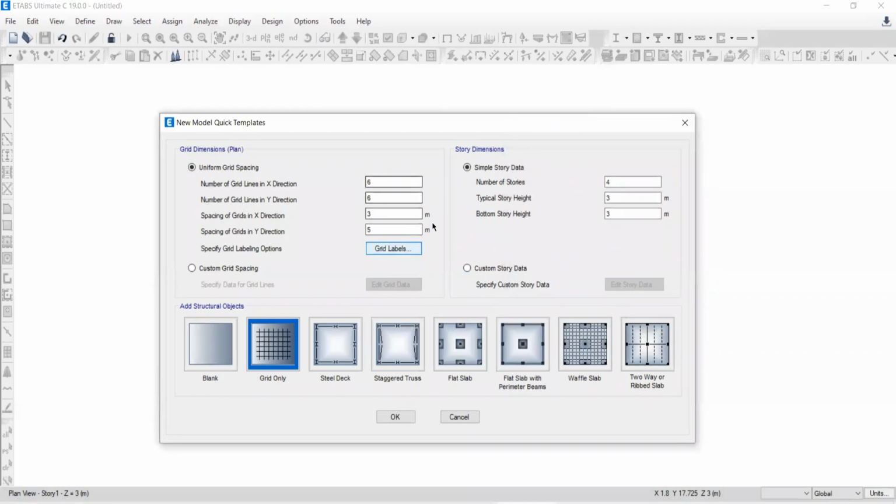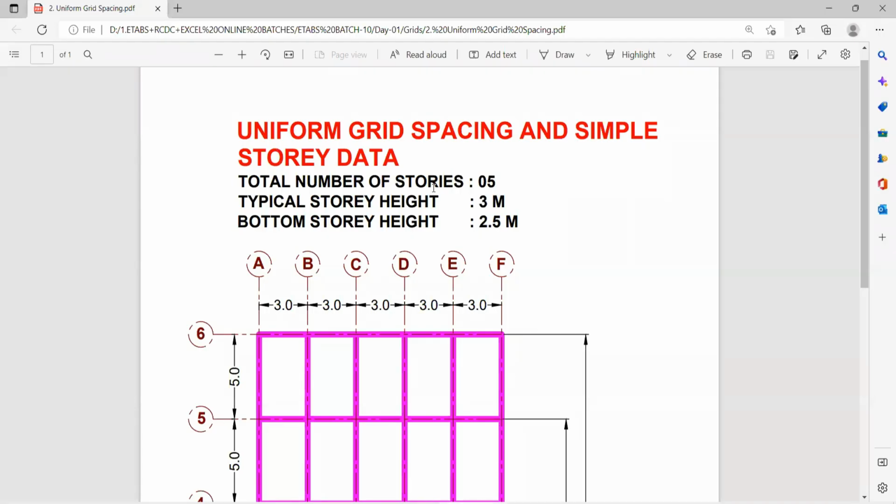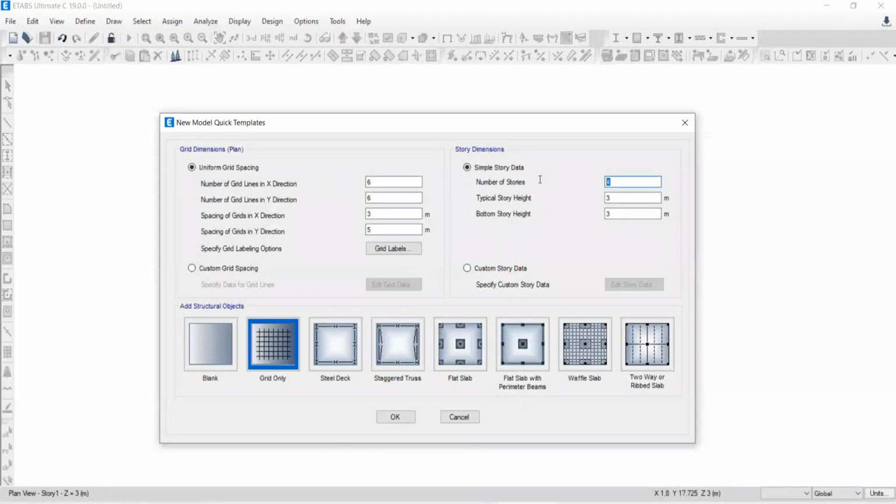So in this way, you have to understand it. What does custom grid spacing mean? I will come to that point later. For a uniform grid system, it is enough if you proceed with the uniform grid spacing option. This is the height definition. I will explain all these points in a very detailed way, but right now I'm not going to explain it. Here we first have to understand the in-plan definition. I will talk in detail about the height definition later. So total number of stories, I'm going to put here as 5 directly.